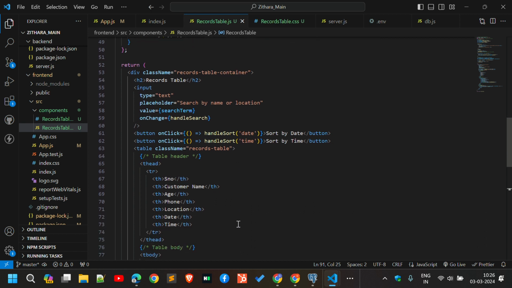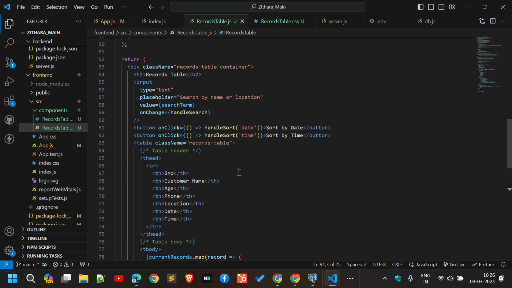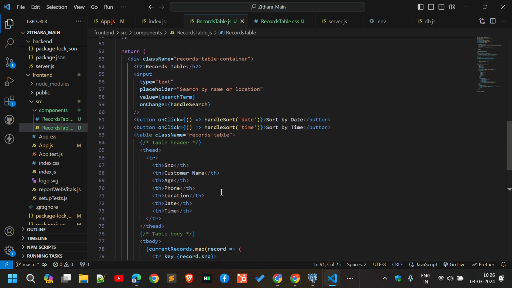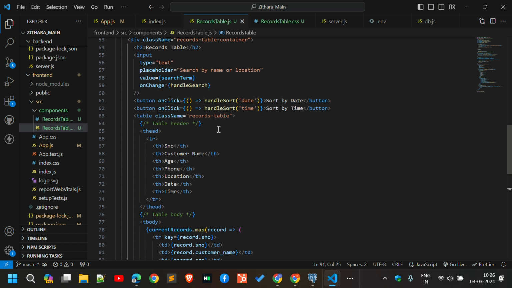Slice is one of the JavaScript array methods which creates a new array using two index values. So in the filtered records array, we are applying the slice method. By using the slice method, a new array will be created, and that array will be assigned to the current records. And after that, we have this pagination function.